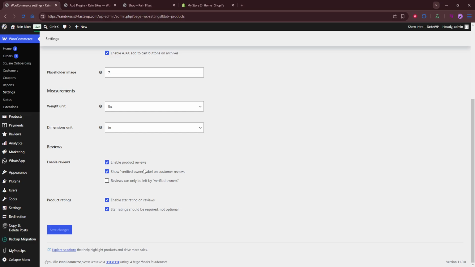After that, choose whether star ratings should be required. If you turn this option on, customers won't be able to submit a review without also selecting a star rating. This can help keep your reviews more consistent. If you prefer to allow written reviews without a rating, you can leave that option disabled.